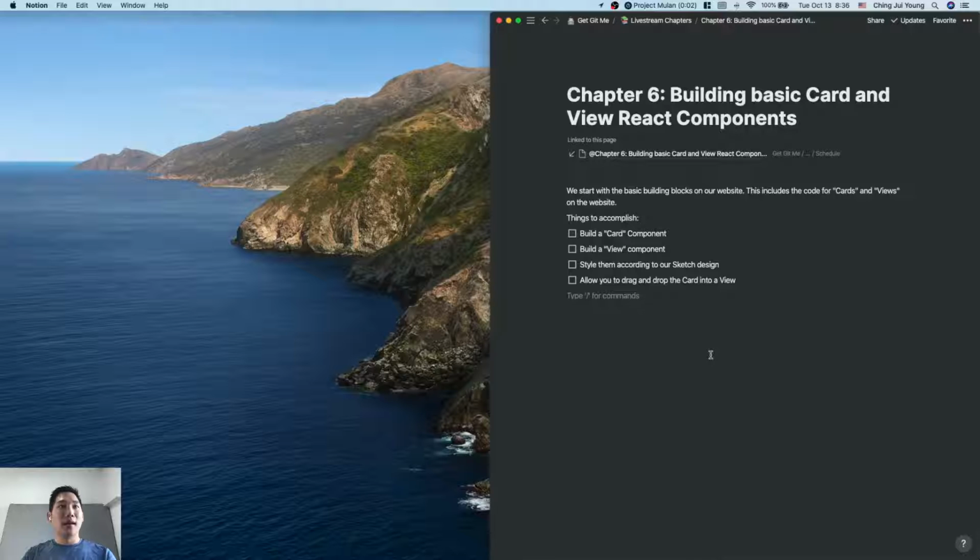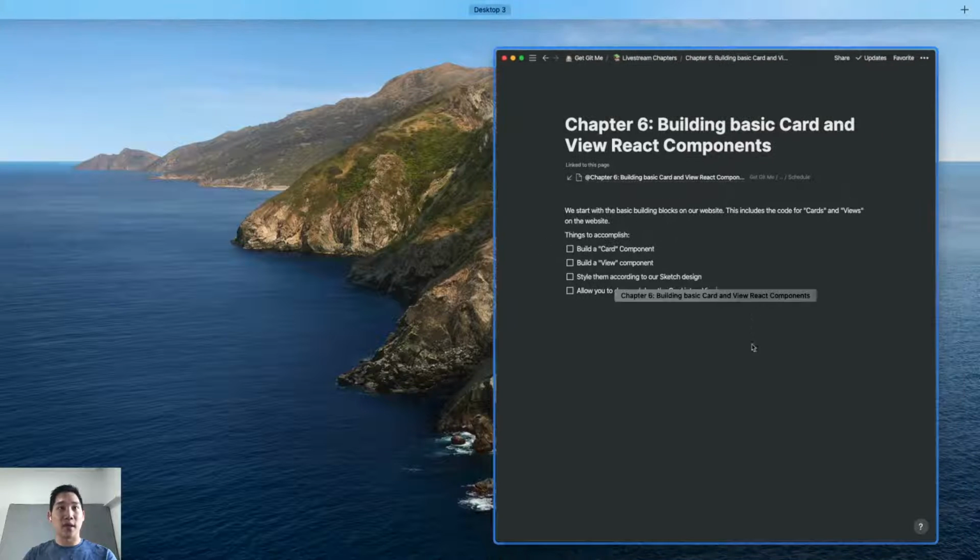Okay, so I said a few things that we want to accomplish today. We want to build the card component. We want to build a view component. We want to style them according to what we did on our sketch design, and then I want to be able to drag and drop a card into a view. Okay. We'll just leave it at that. Obviously, there's a lot of smaller, finer touches that we'll have to get into later. But let's start out with the basics first today.